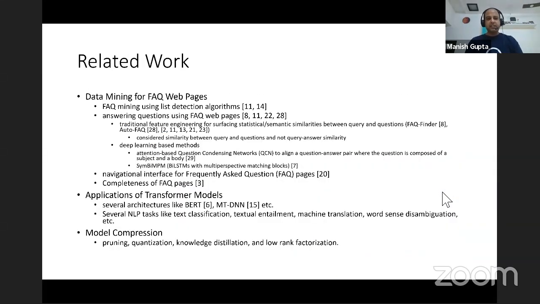So this work, there is quite some related work. Interestingly, FAQ web pages have been studied previously a lot. In fact, there are very old pieces of work which tried to figure out FAQs from lists, using list detection algorithms. So we also use some of those algorithms to gather FAQ question answer pairs from FAQ pages. There's also work on answering questions using FAQ web pages, very related to the work that we have been doing, but using traditional feature engineering methods, or using some sort of deep learning methods, but not quite transformer models, which give us reasonably very good accuracy.